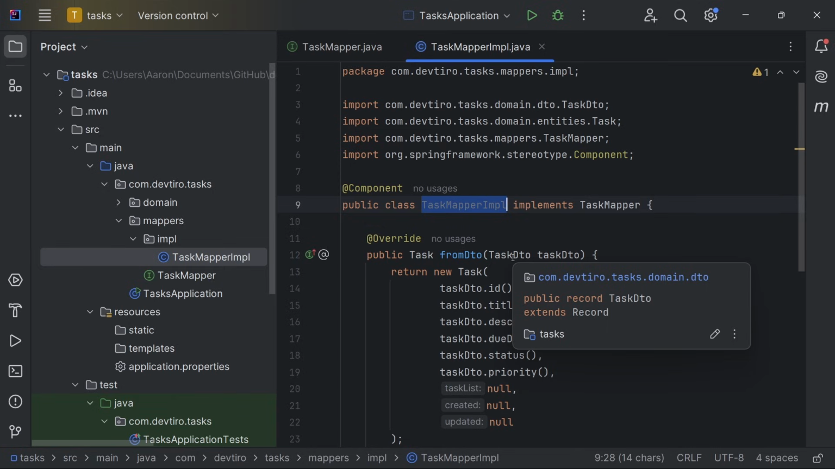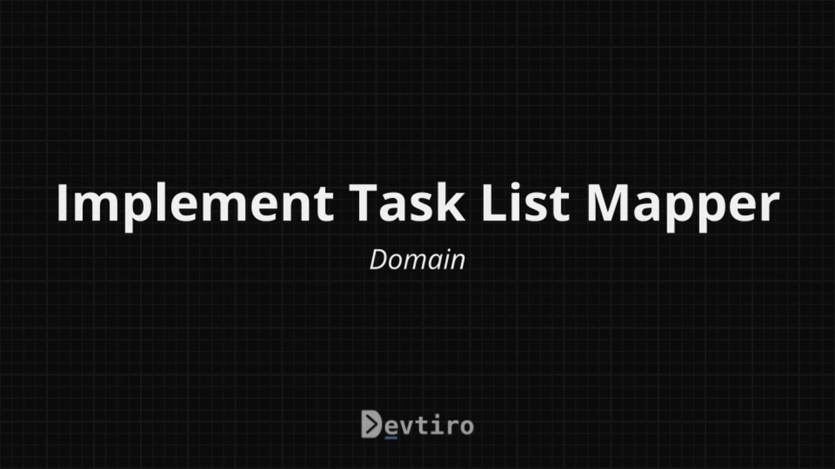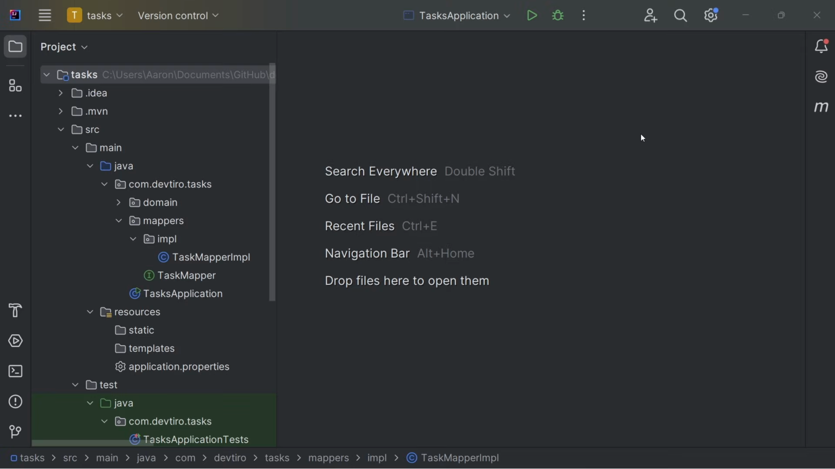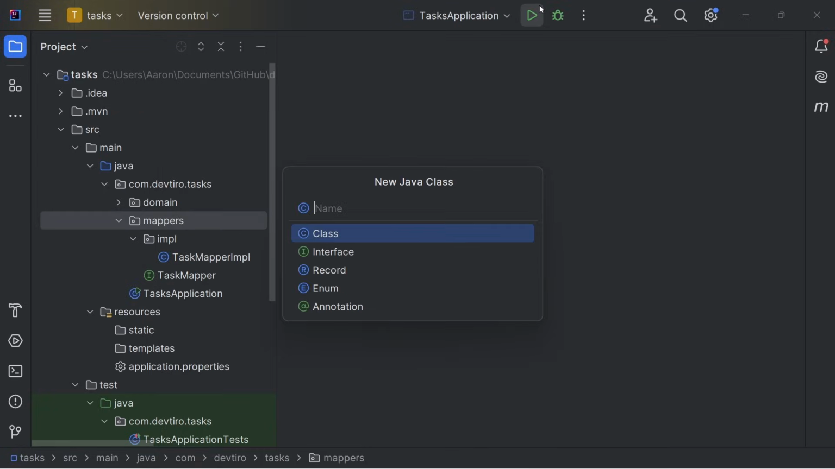Now that we've implemented our TaskMapper, let's implement our TaskListMapper. This mapper will be more complex than our TaskMapper, as it needs to handle the collection of tasks and calculate some derived fields like count and progress. So first, let's create the TaskListMapper interface in our mappers package. New Java class. We'll call it TaskListMapper, and we'll make sure it's an interface.